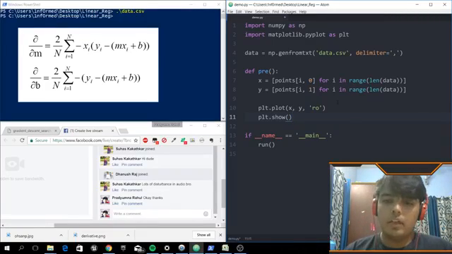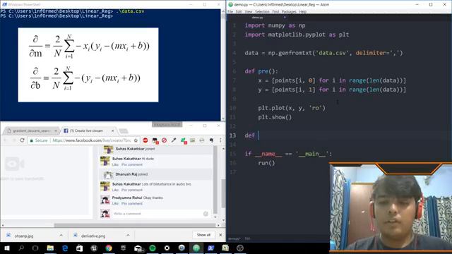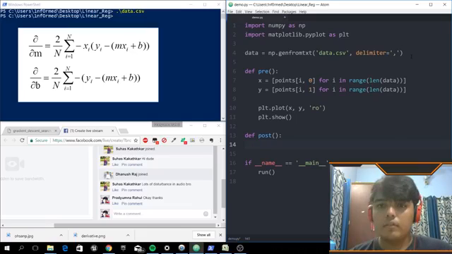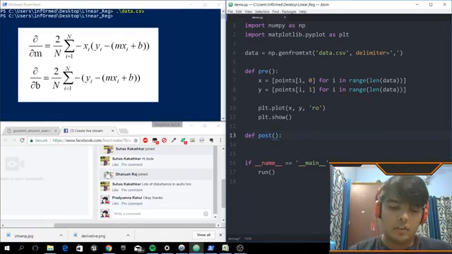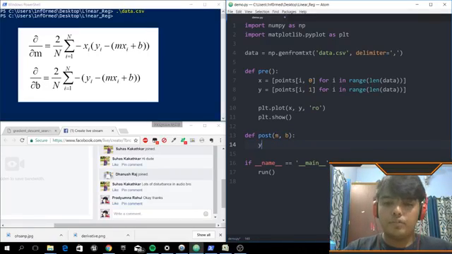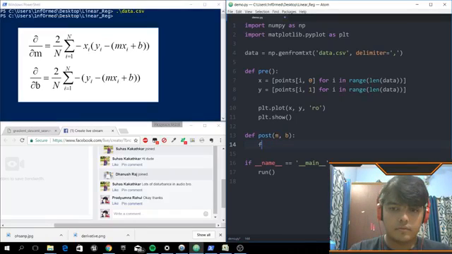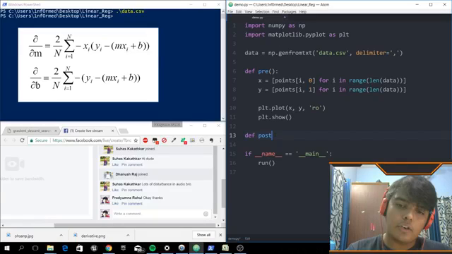Then we'll define another function called post. We're going to give it the m comma b values. Basically, what post is doing is it's going to calculate the value. We'll work on this later. I don't think it's necessary, but we'll keep it because it's there.